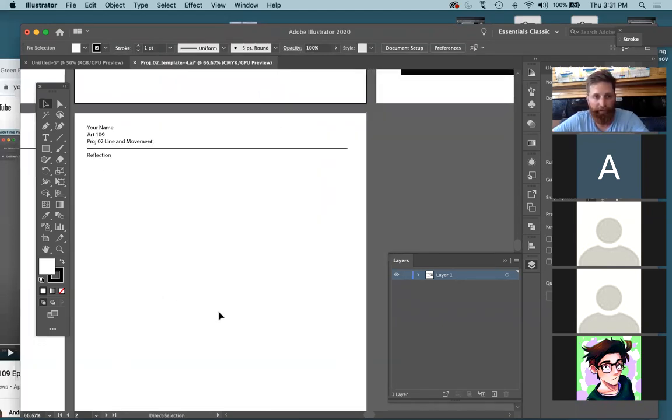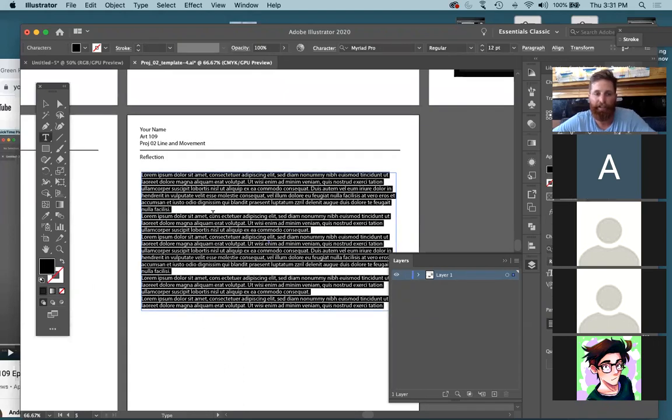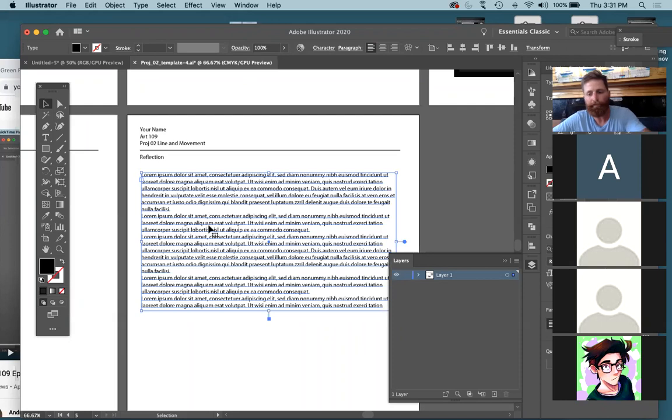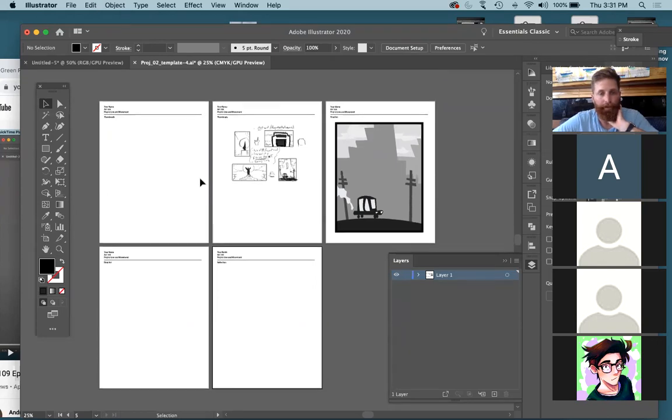The biggest thing for the written reflection is just draw a box with that type tool and copy and paste your text in here. Type your text in a word processor, Word or Google Docs, and then paste it in there, because the word processing programs are much better at catching spelling and grammar mistakes and things like that. All right, so after class, I will send you guys this template so you have this to turn in or to present all your work with. And we'll go from there.